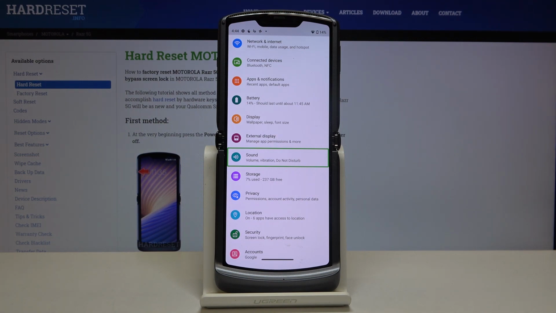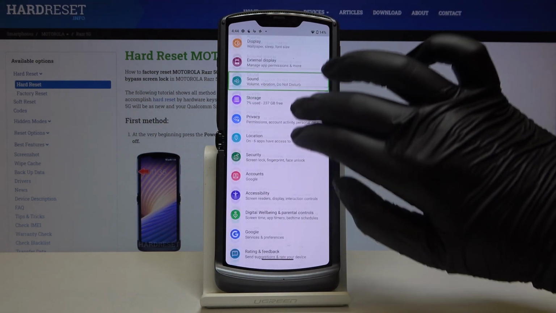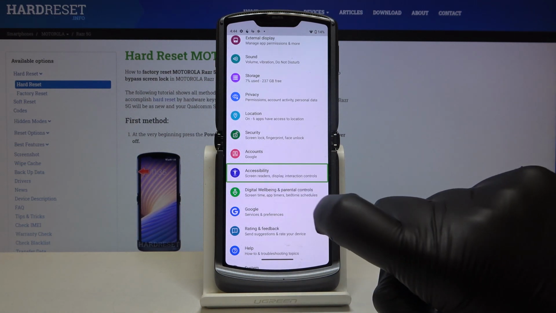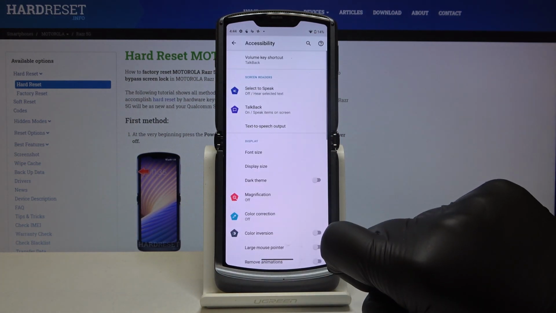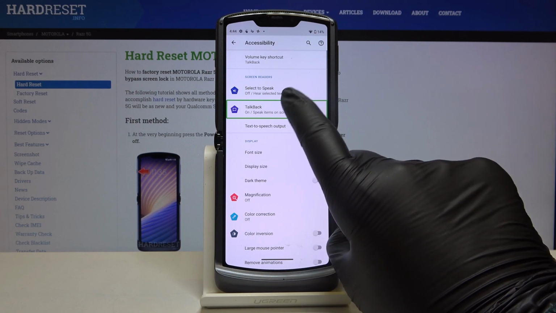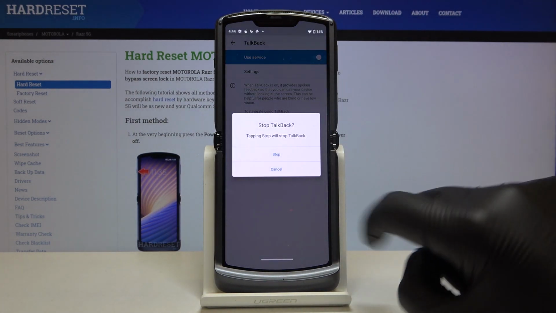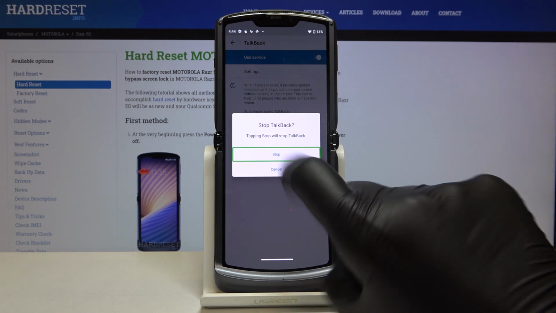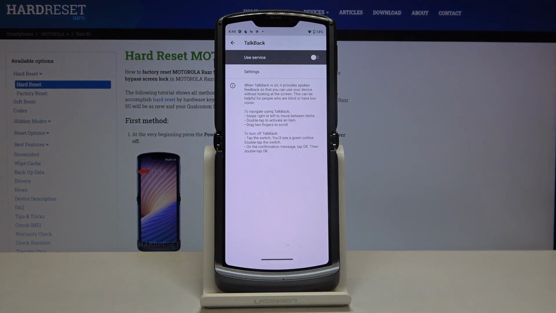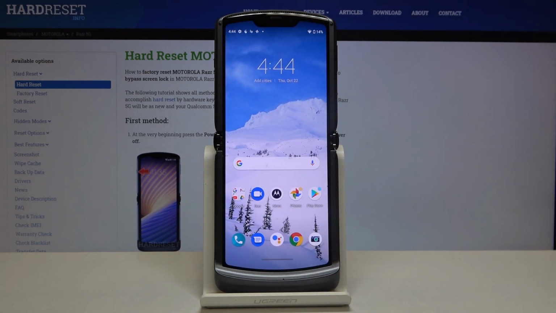So now let me show you how to turn off the Talkback. So just go back to the accessibility, tap on it, green frame, double tap, click on the Talkback, double tap, tap on the switcher, double tap, click on stop and double tap. And as you can hear, the Talkback is off. So that's all. This is how to enable the Talkback in your Motorola Razr 5G.